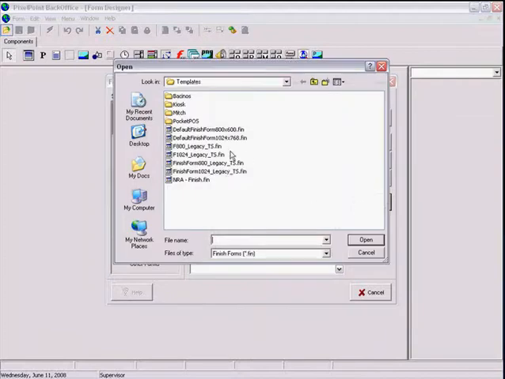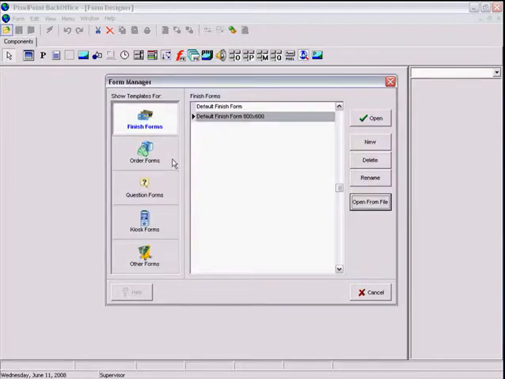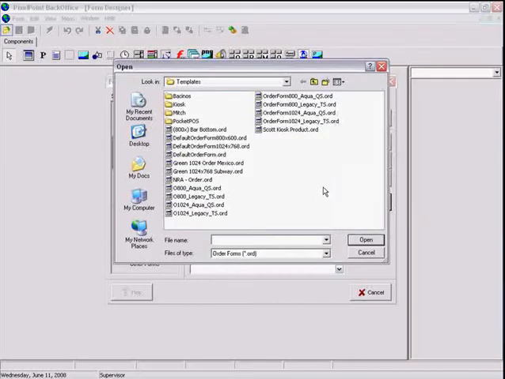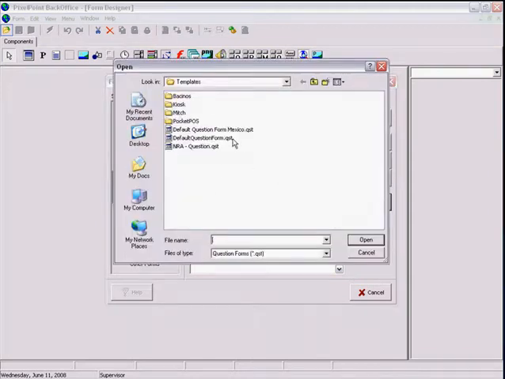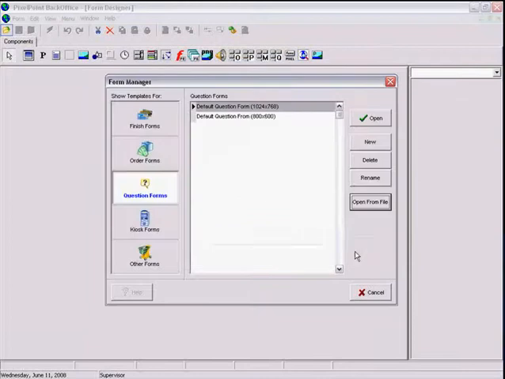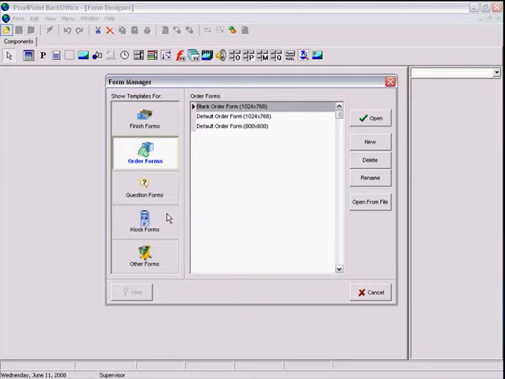Now you'll notice within here when I select on Open from File, it brings me up a list of all of these different forms that reside on my hard drive. Now all of these have a file extension of FIN, meaning that these are all finished forms. If I were to go into order forms, all of the forms that show up within here have an extension of ORD for order forms. QST for question forms, and so on. So each one will be filtered based on the selection you chose here.